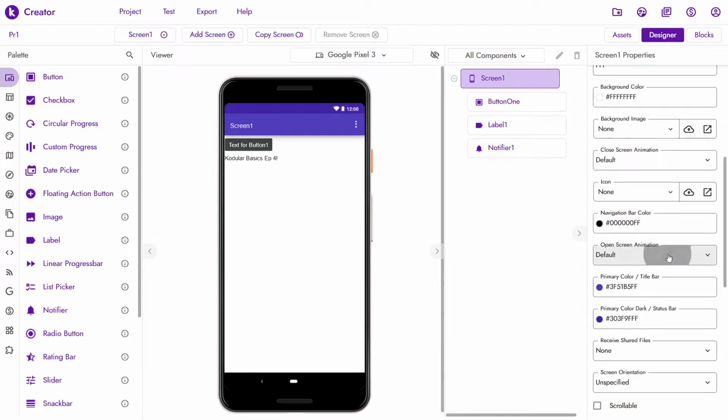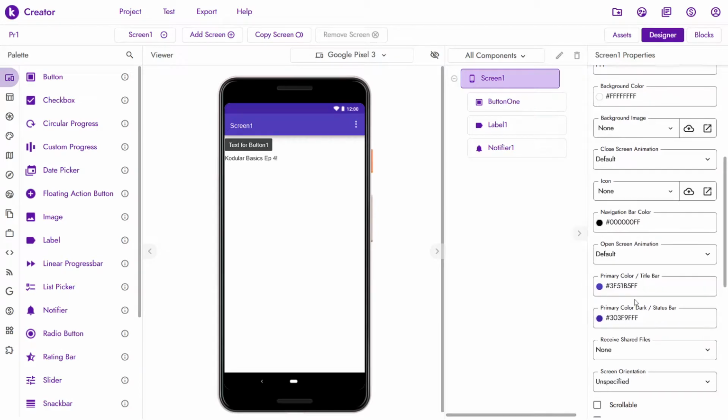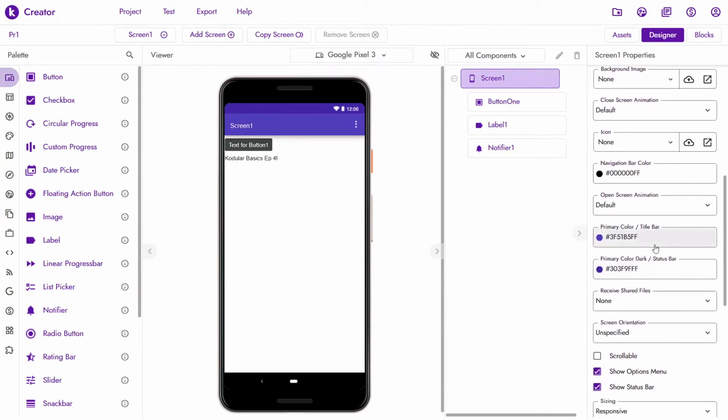Open screen animation, again same choices as close screen, but we'll just leave it on default now. Primary color, title bar. This is this color. Not much else to say, we'll just move on. Primary color dark / status bar, and it's this color.